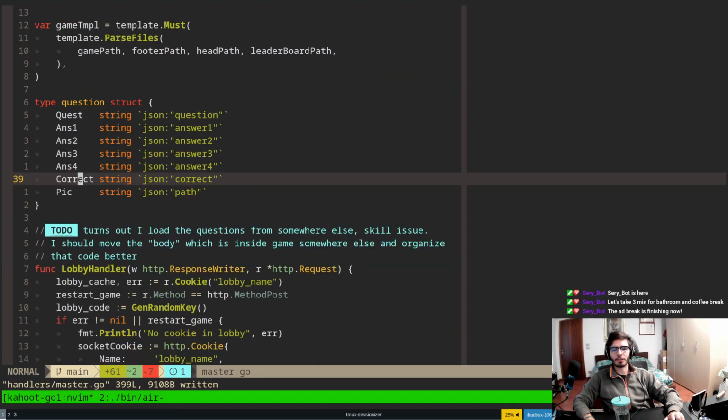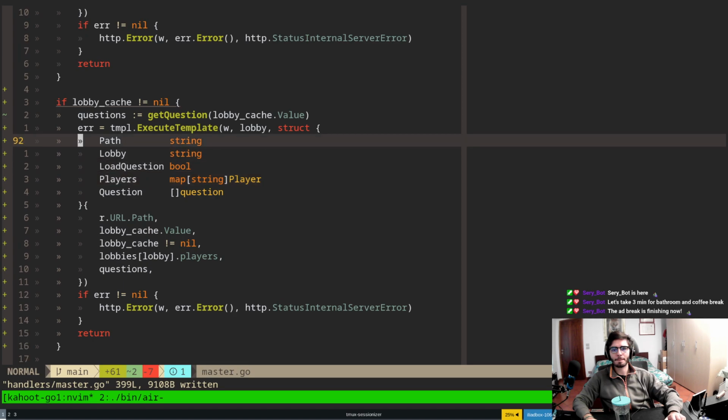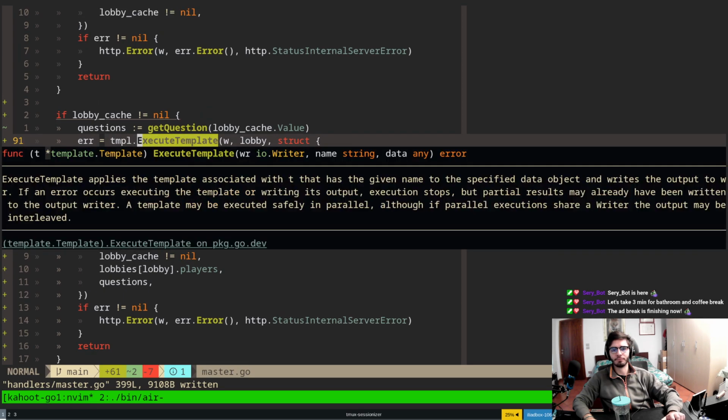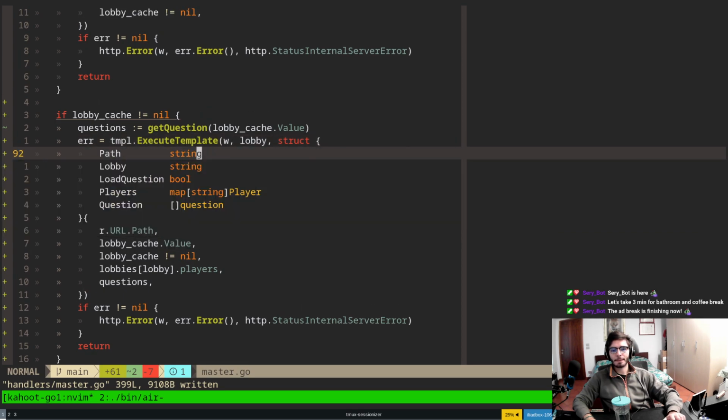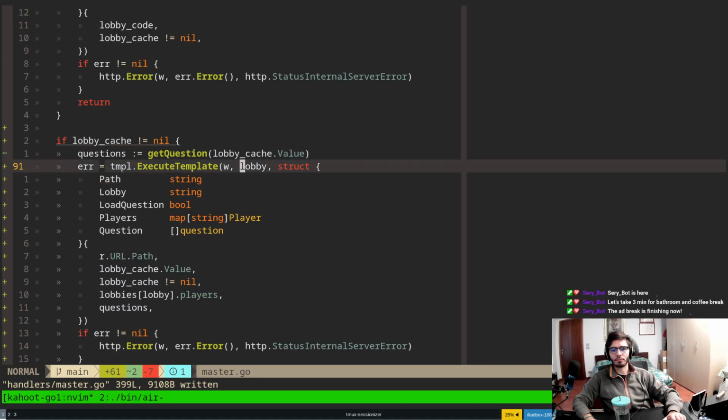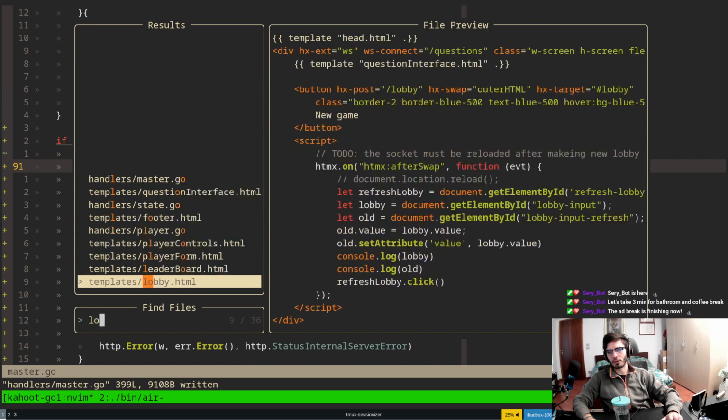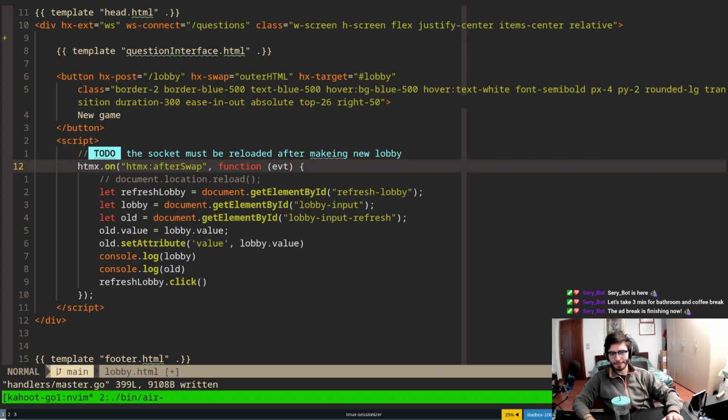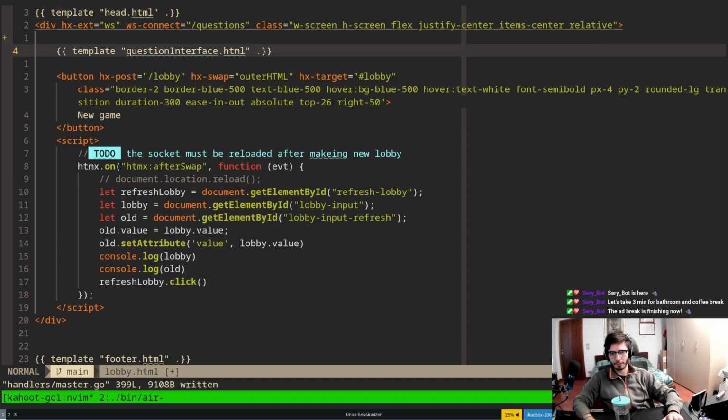That's not the one I'm executing. Am I? Yes, I am. It's not the lobby that I'm... Well, I guess it is the lobby. But not the question interface that I'm trying to load, right? Should specify which one I'm trying to load.